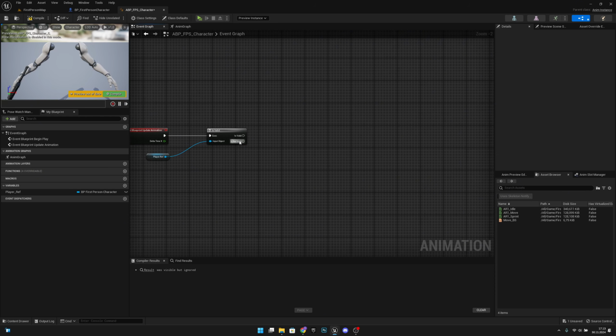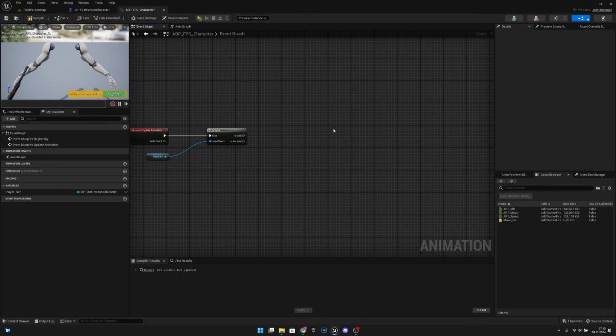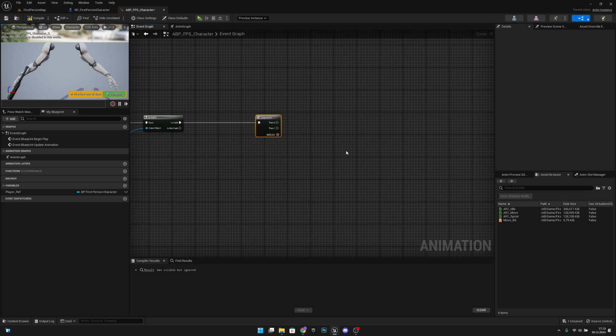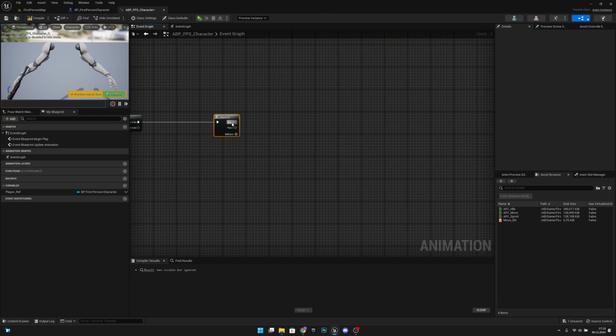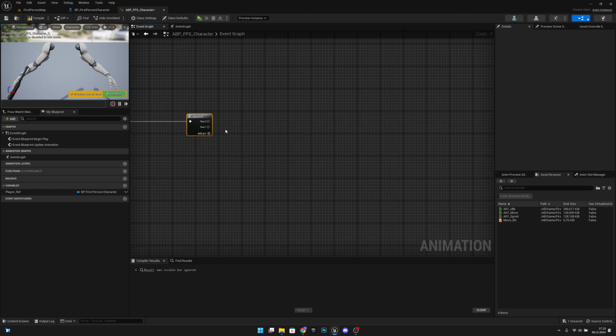Now from the isValid, actually let's move this a little bit closer. From the isValid, we want to move and get a sequence. Actually we can keep S pressed on our keyboard and left click, so it will take this sequence. This is basically just to make your code look cleaner. Basically you don't need this ever, but this will make your code look cleaner.